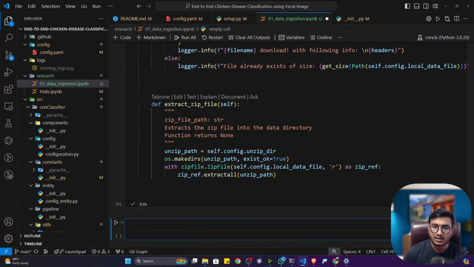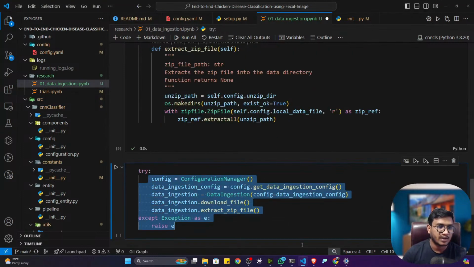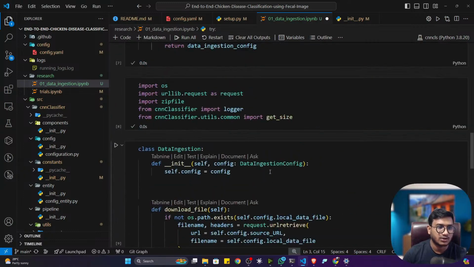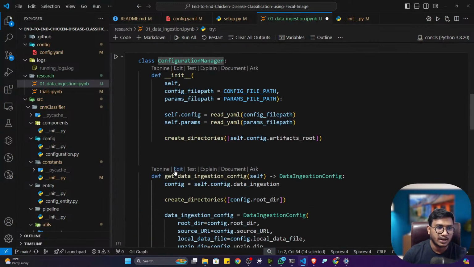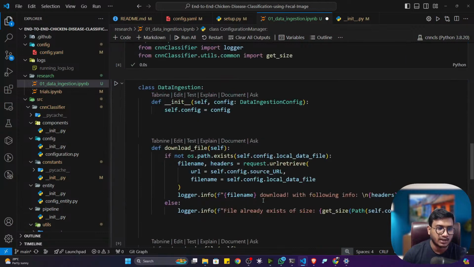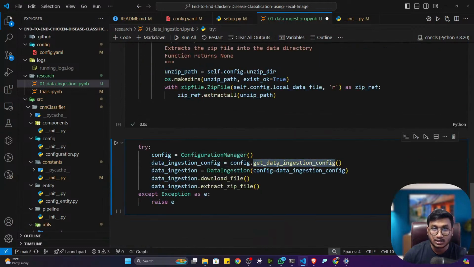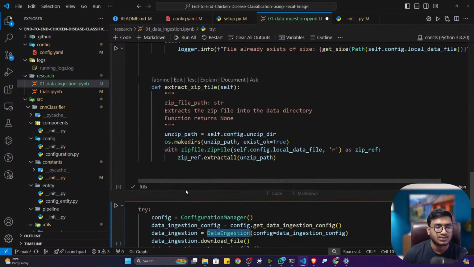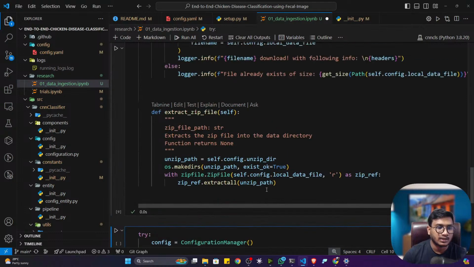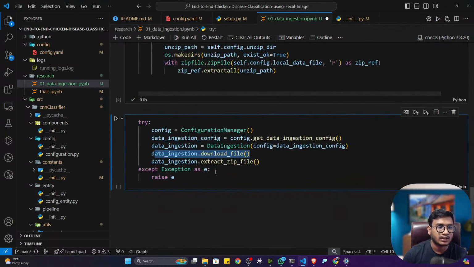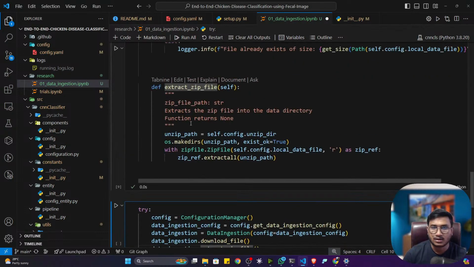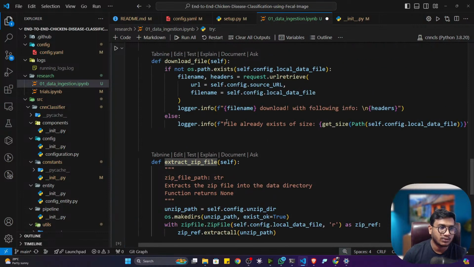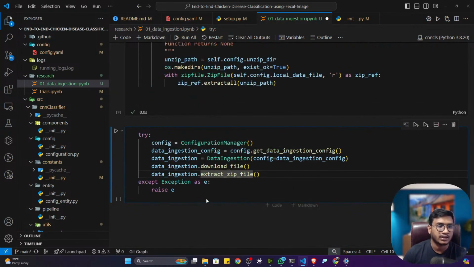Pipeline is nothing but a step of execution. So you can see this is the entire pipeline I've written. First of all, I'm initializing the configuration manager because I need this configuration, right? Then I'm getting the configuration. You can see get data ingestion configuration, and whatever configuration I'm getting, I'm passing it to my component class, because it will take that. Then I'm calling the download file first of all. Then I'm calling the extract zip file second, because first of all download, then unzip. I think it is clear now.